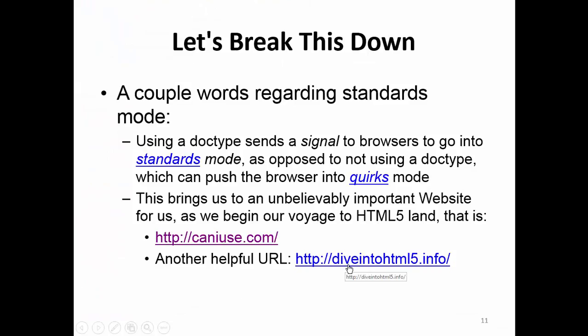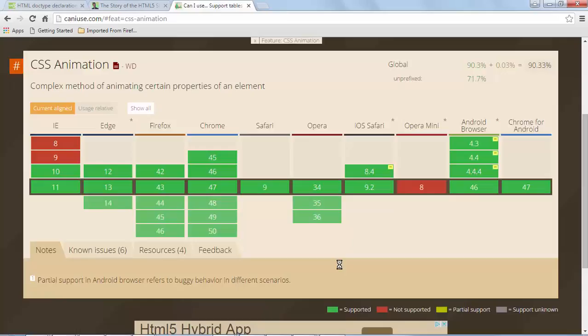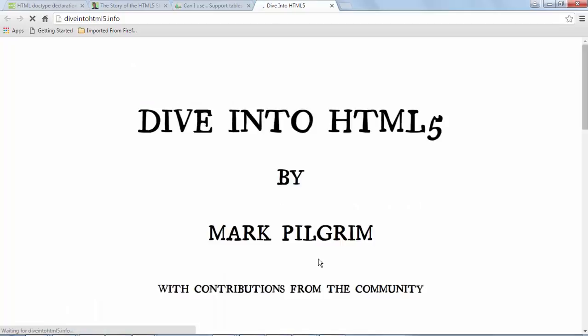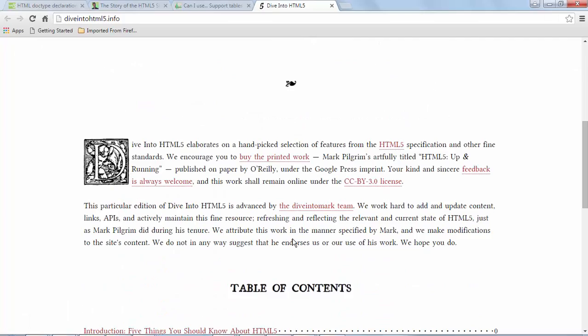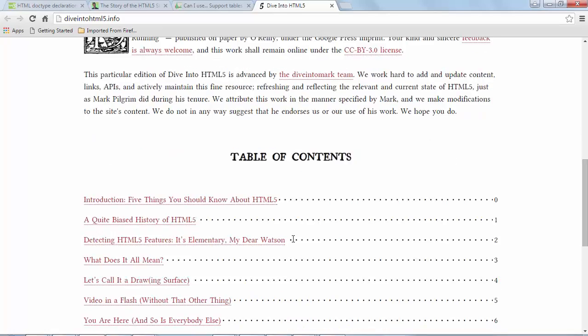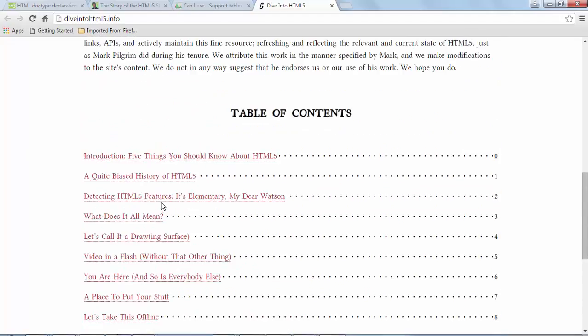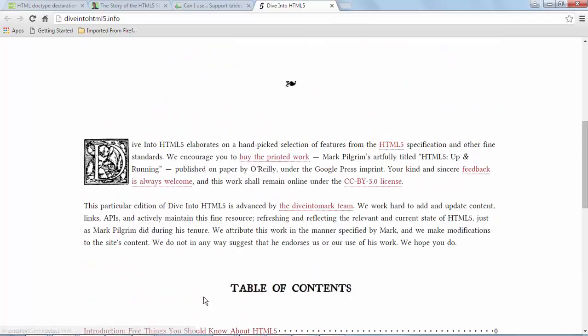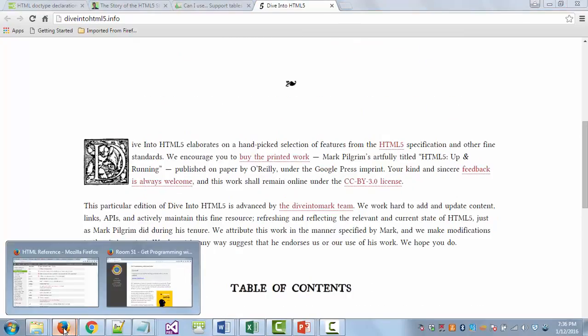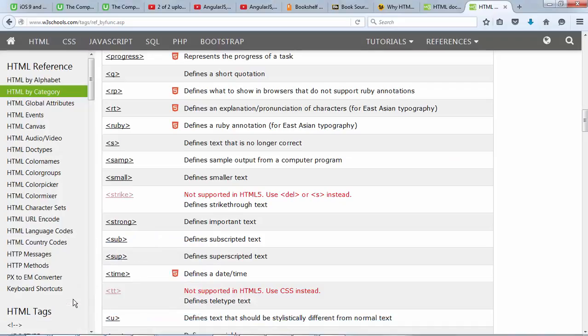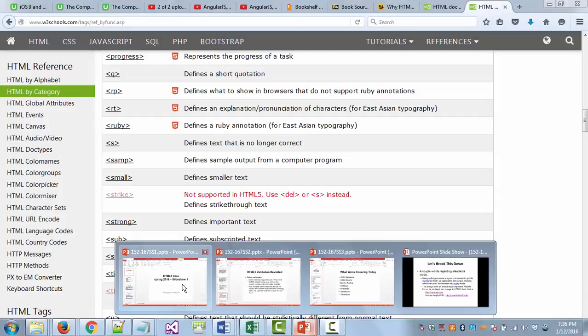There's also Dive into HTML5.info, although this book's a little dated now. This is an actual online text that's been written by Mark Pilgrim, and it was written for O'Reilly Publications. You'll notice there's a whole bunch of stuff in here, and it's all chapter based. I've read it, I've actually used it for classes. It's been years since I've done that, but I have. And it's a very well-written book.